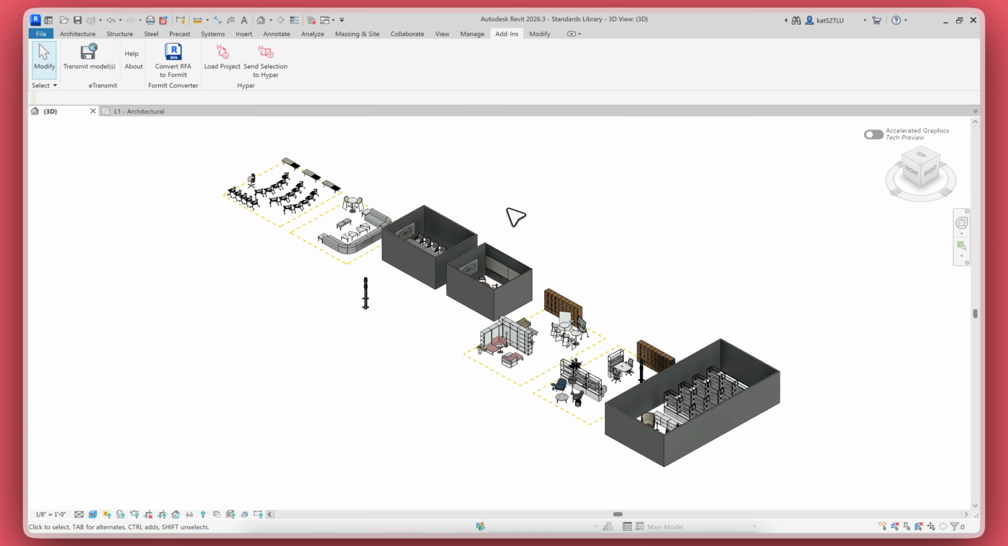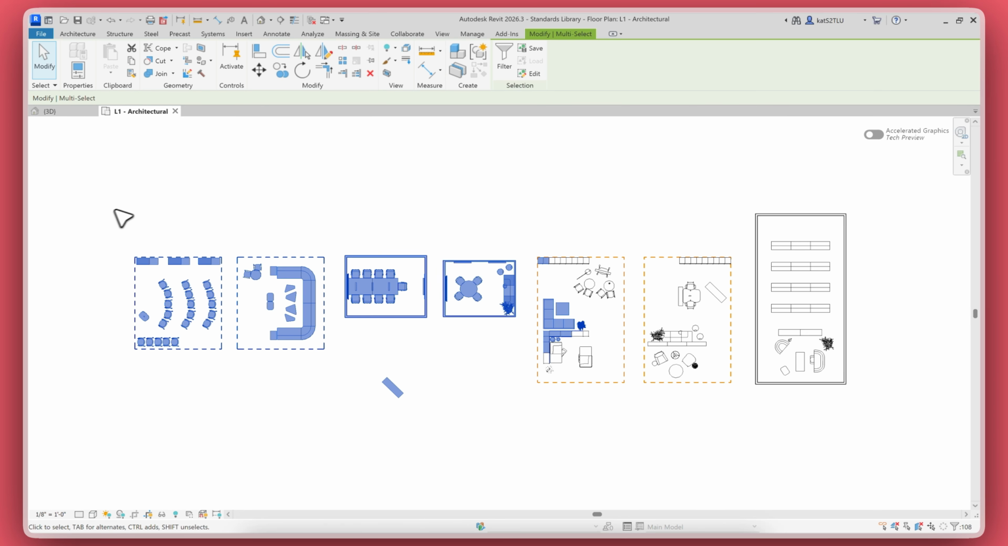Before we start planning, let's go back to our client standards. Let's bring some of those standards over and let's add them to our library. I'll select a few of these rooms in 3D, switch to 2D to include the room objects, and click Send Selection to Hypar.